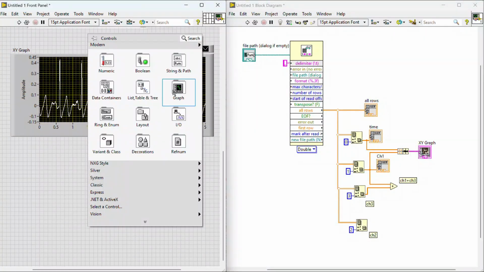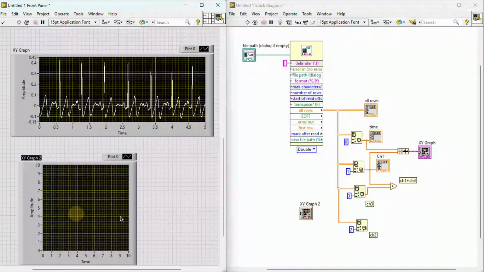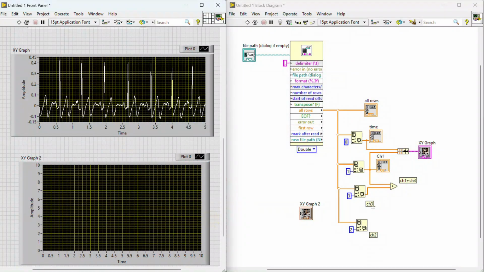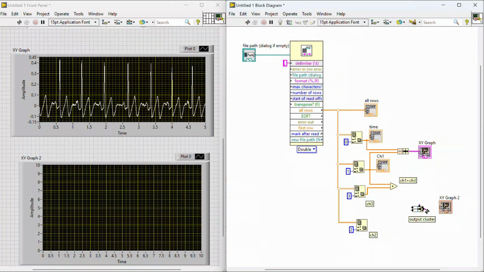So let me create another XY graph. We have to make a plot of time versus channel 1 plus channel 3. So let's just copy the bundle on here. Our axis is still time, so that is the same as from the time. I have to tap the wire from the time. So this is time.